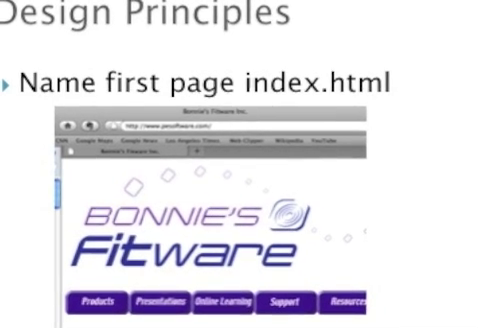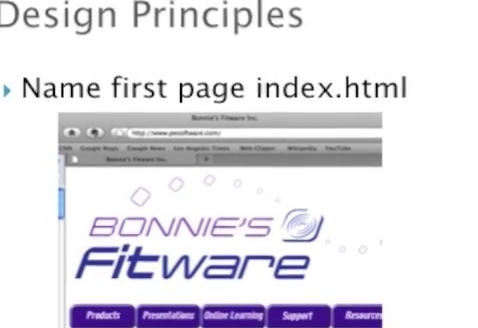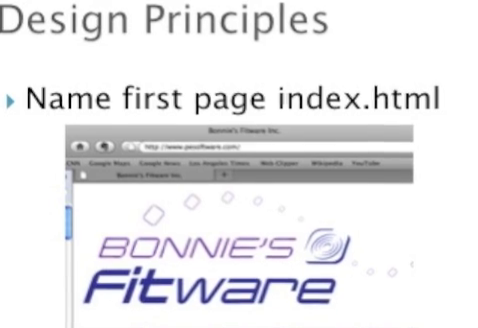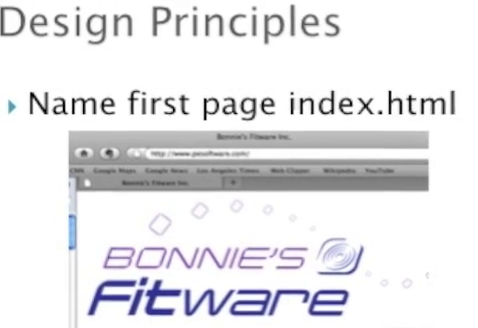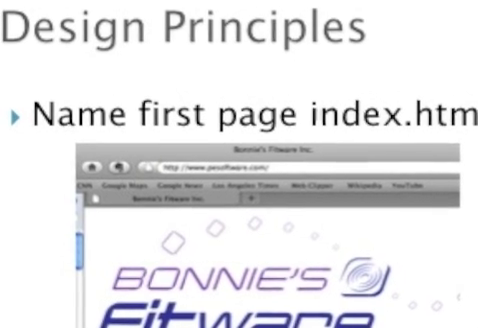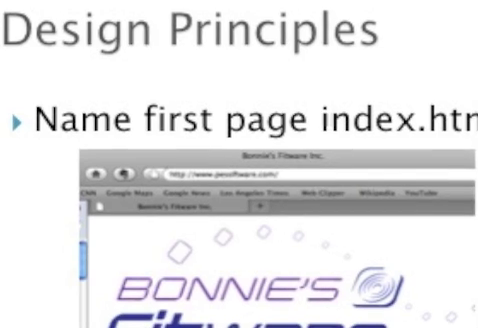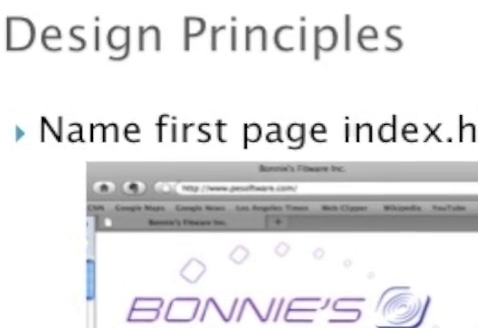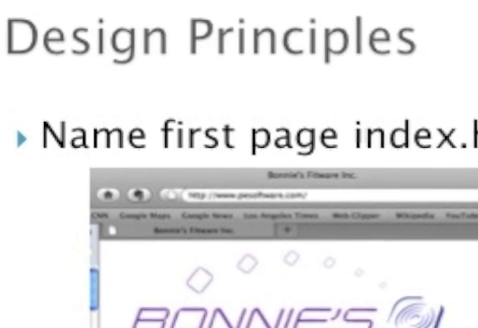The reason for this is that the browser knows that anytime it sees index.html, it can ignore that. Now, there are a few servers where it's a different word, but the vast majority are index.html. So the visitor does not even have to type that. They can simply type the main URL, and they'll end up on the first page.